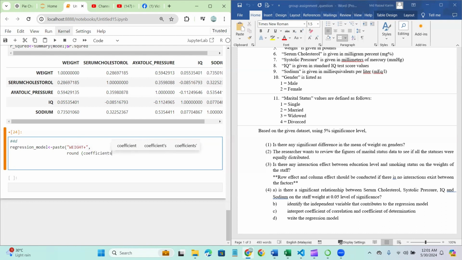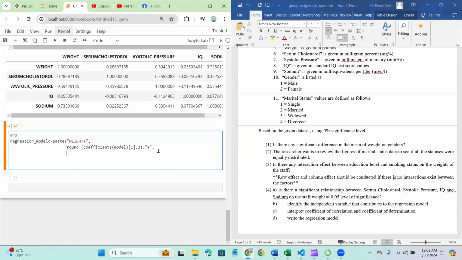coefficients, and then after coefficients I can write the model here. After the model, it will be the first element, that means 1, and after that a comma and 2, then it's closed. The first one needs nothing, so it will be like 0 or something. Then comma, and I need to put a plus sign for the equation. Okay, first one done here.